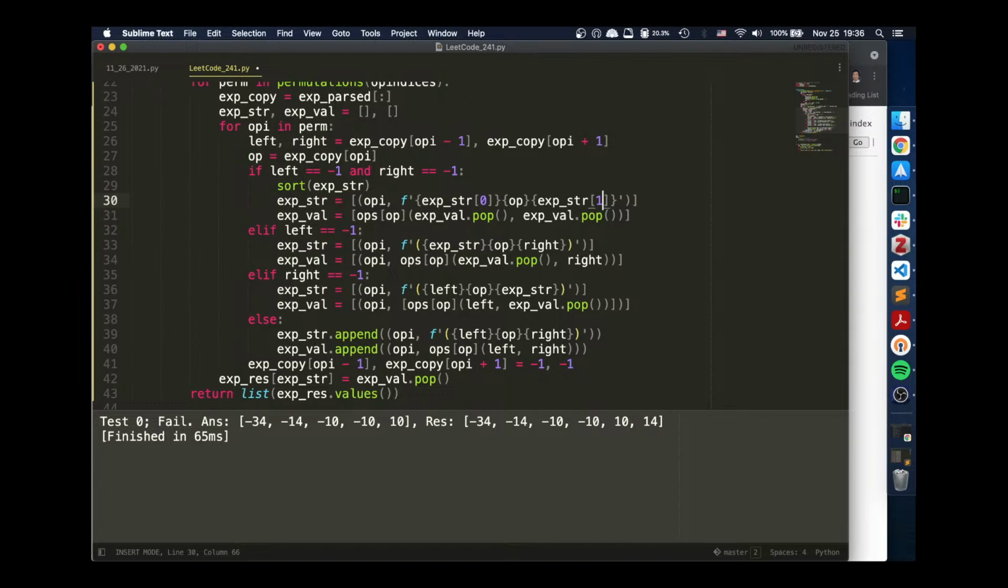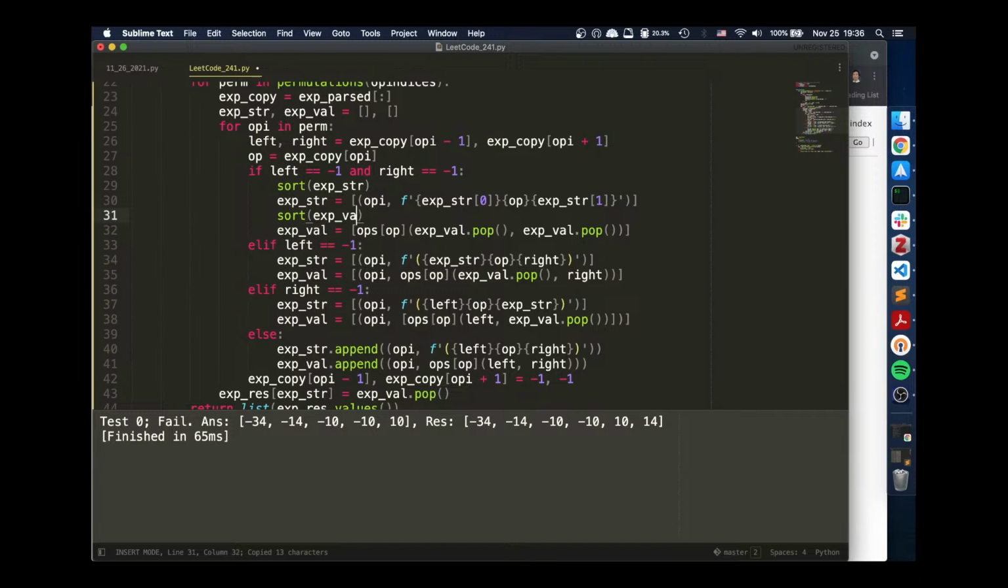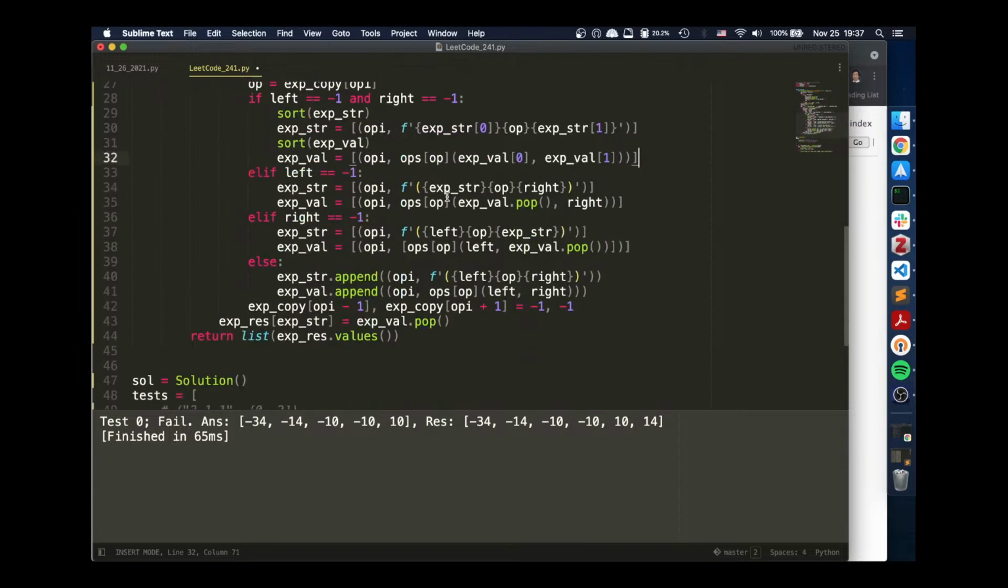All right. And the same thing, we're going to sort the value as well. So sort the value. After I sort the value, what are we going to do? We're going to go OPI, val 0, and val 1. So this is in order. Alright, so blah and blah, this and this. And once we're done, we can pop, that's fine.